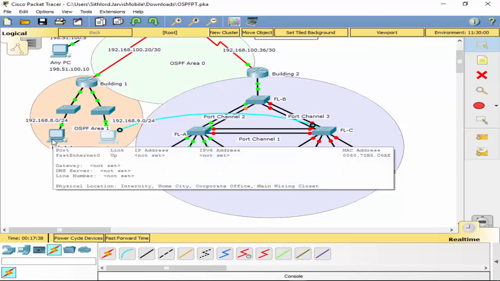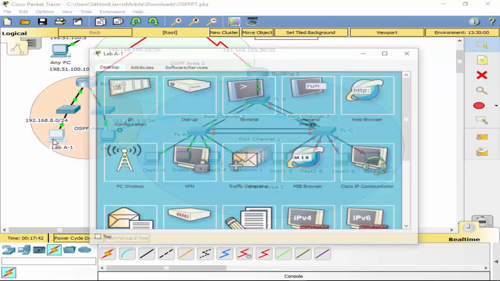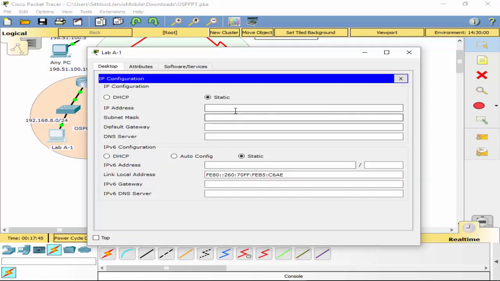Lab A1 should be any address in the 8. Any address in the 8? Have we used the 8? We've already, so it's not typically any address. So we go 192.168.2.255. Our default gateway is 192.168.1. I'm in lab A1. Is that right? Yep. A1 should be there.